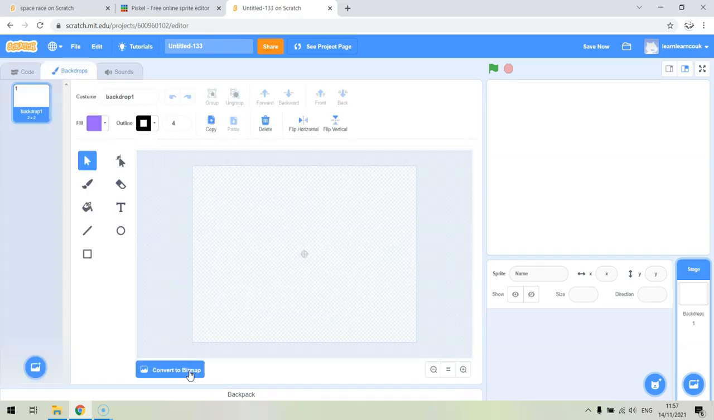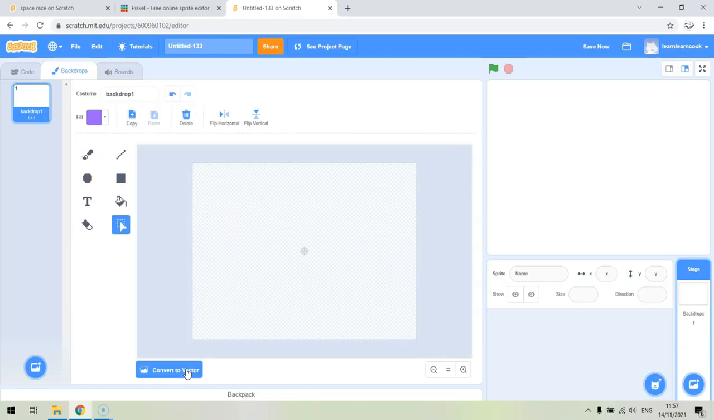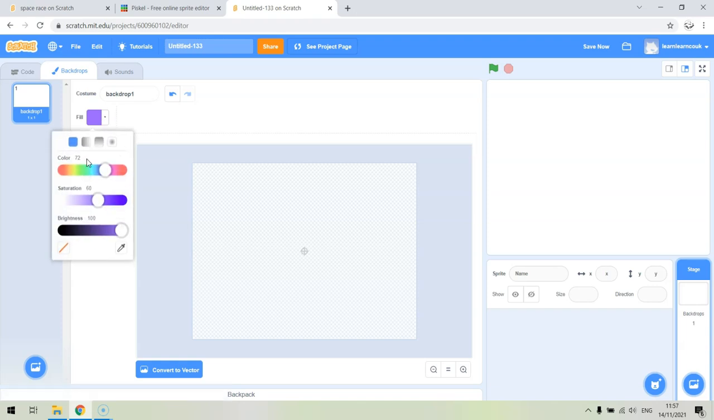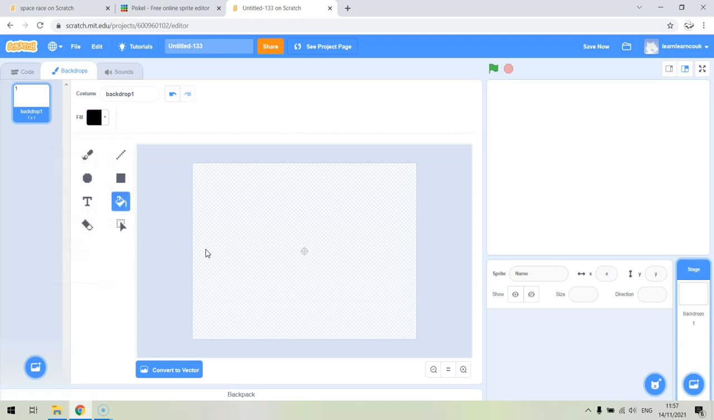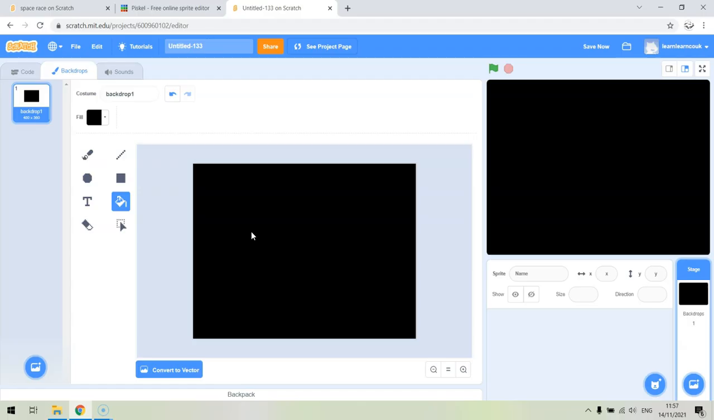We want to change this all to black. So we're going to convert to bitmap because it makes it a bit easier to do that. Click on the paint bucket tool and drag your brightness down to 0, which when you click on the background, there we go. So now we've got the black background.